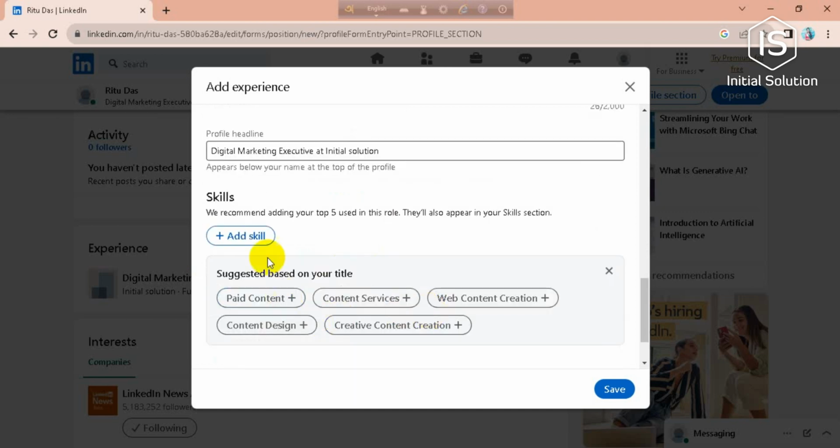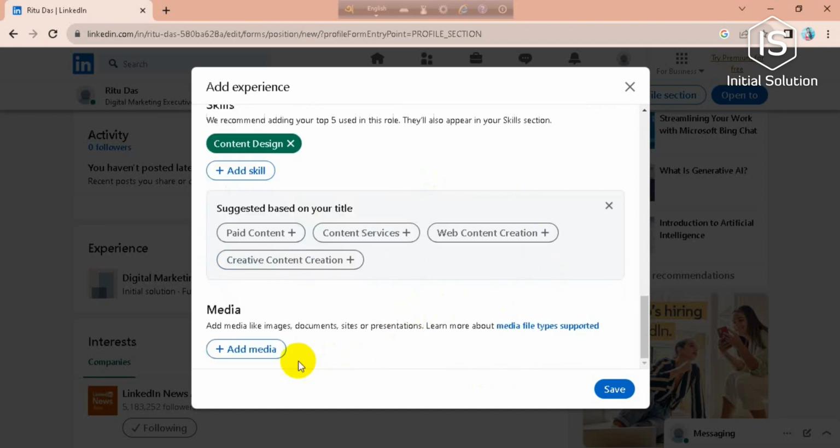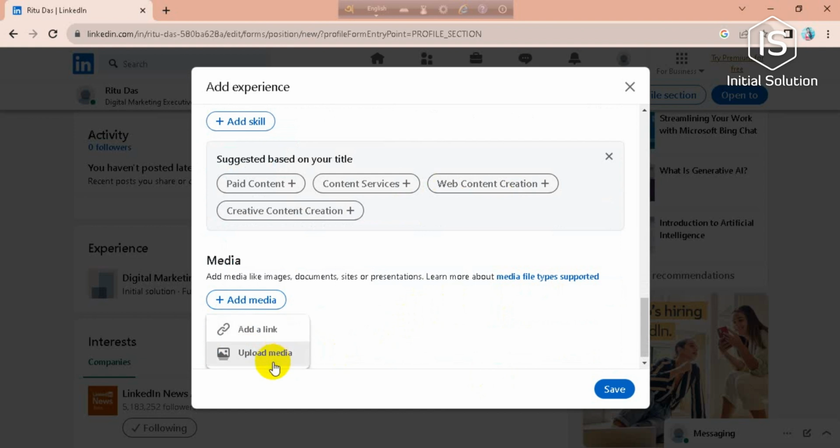profile headline. You can add your skills by manually from here, or this is suggested for me, so I'll choose this one. Okay, you can add any of you can add five skills. After that you can add your media, add your link or your company or anything. You can add your media, photos or videos, anything you want. After that you just go for save.